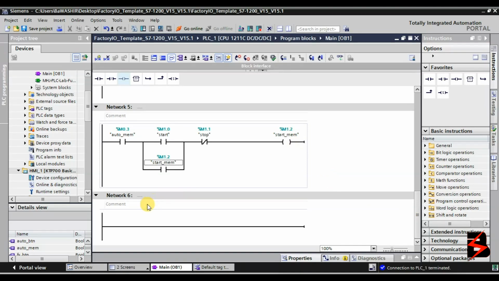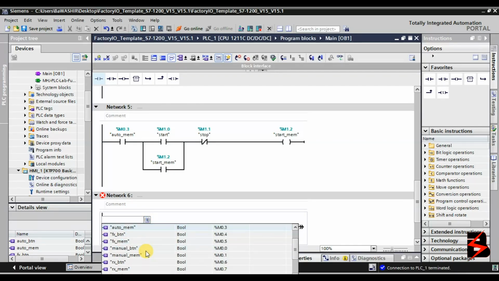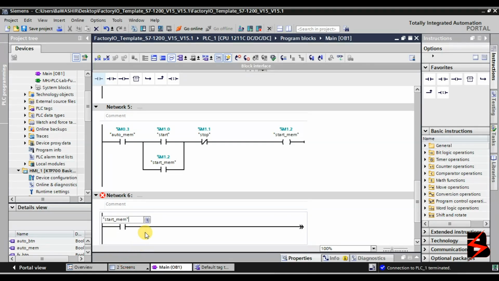So now when the start memory is on, normally open, this one is start memory. If I'm taking you fast, you can just go slow as you try to analyze the circuit properly. So when the start memory is on, we are going to have here, which button do we have here? Any button to press? No.